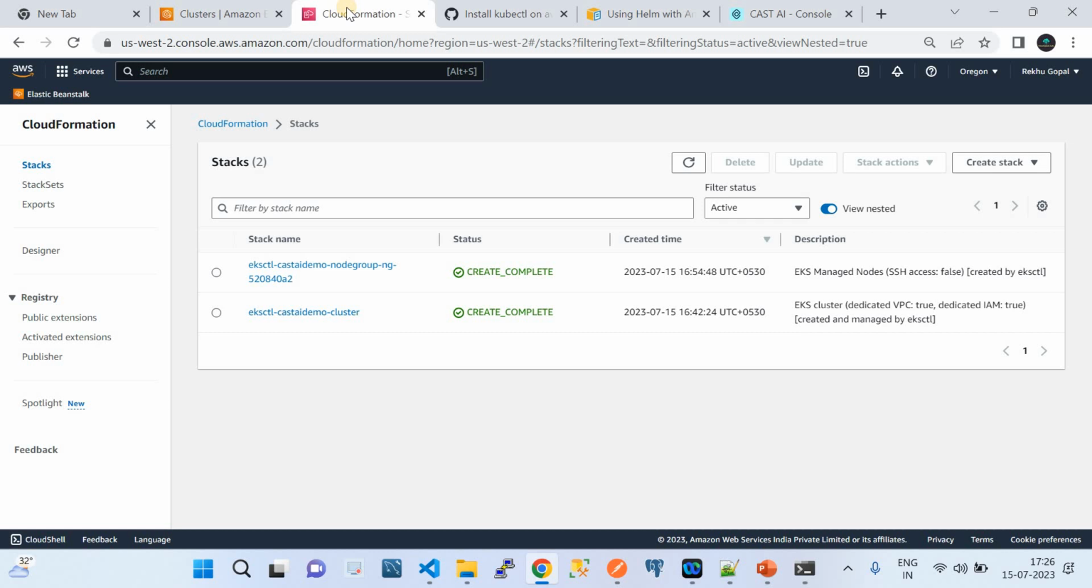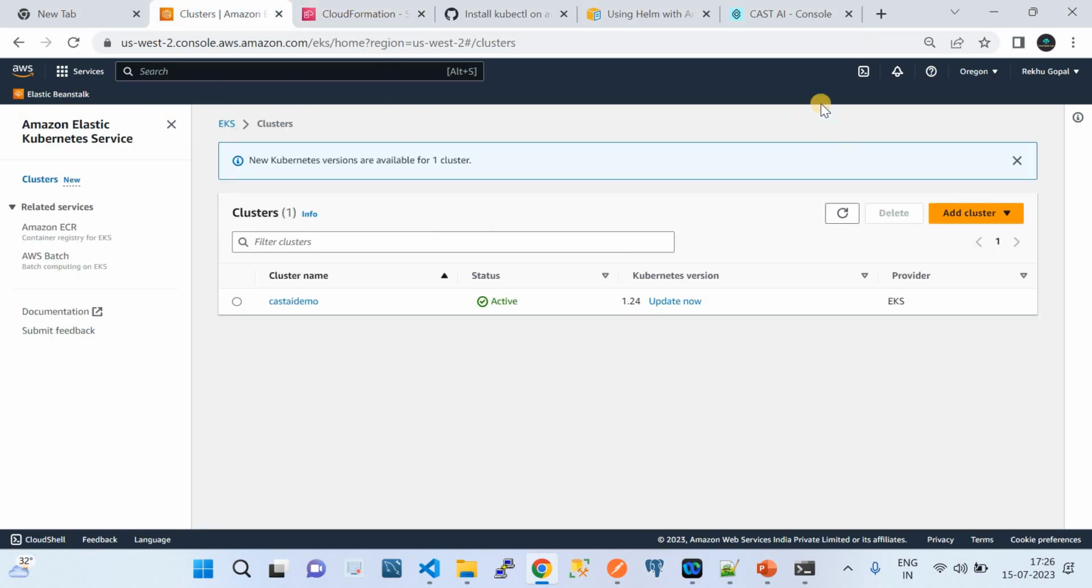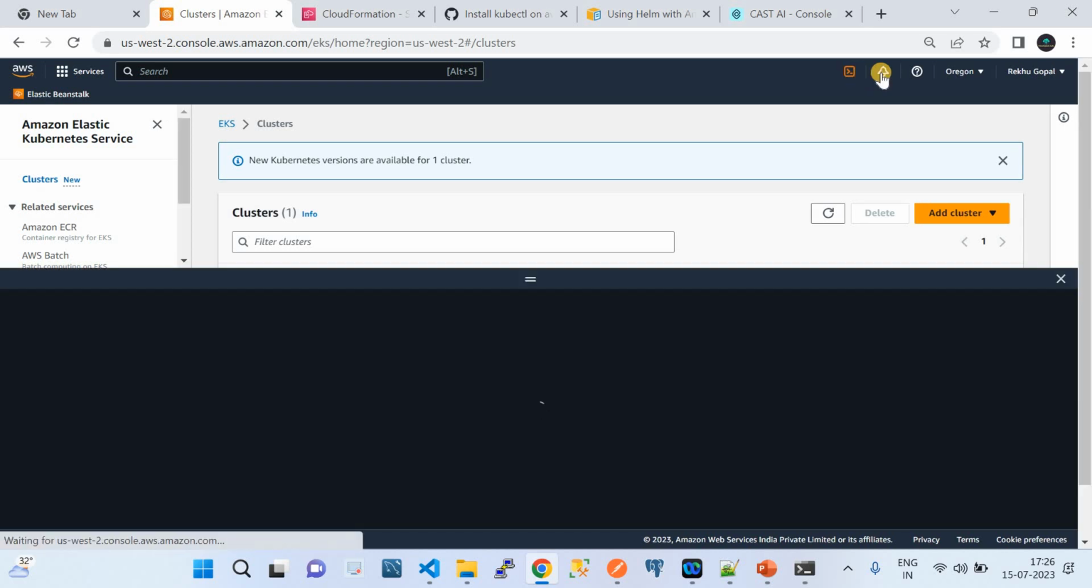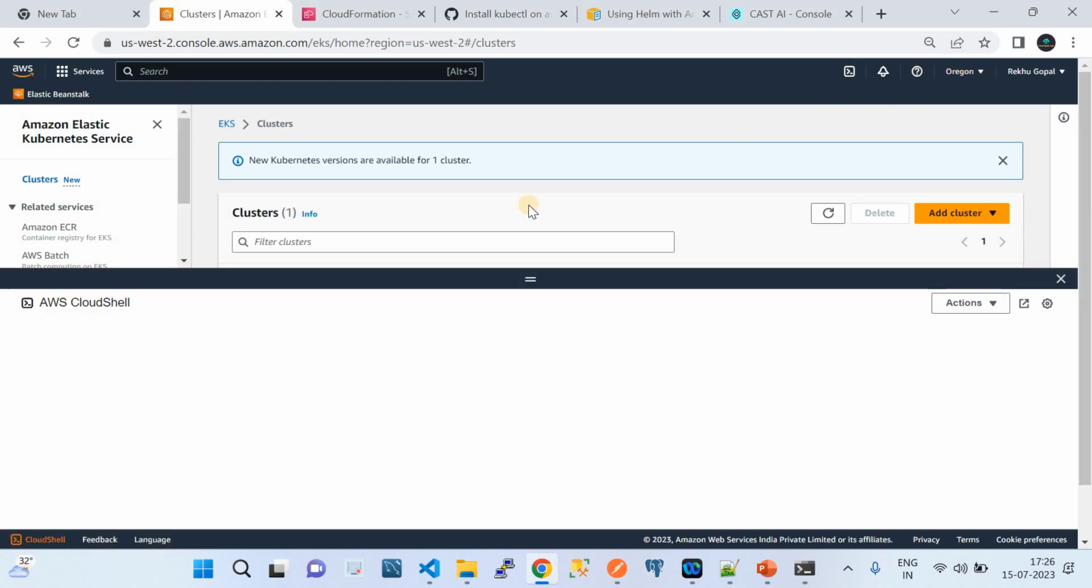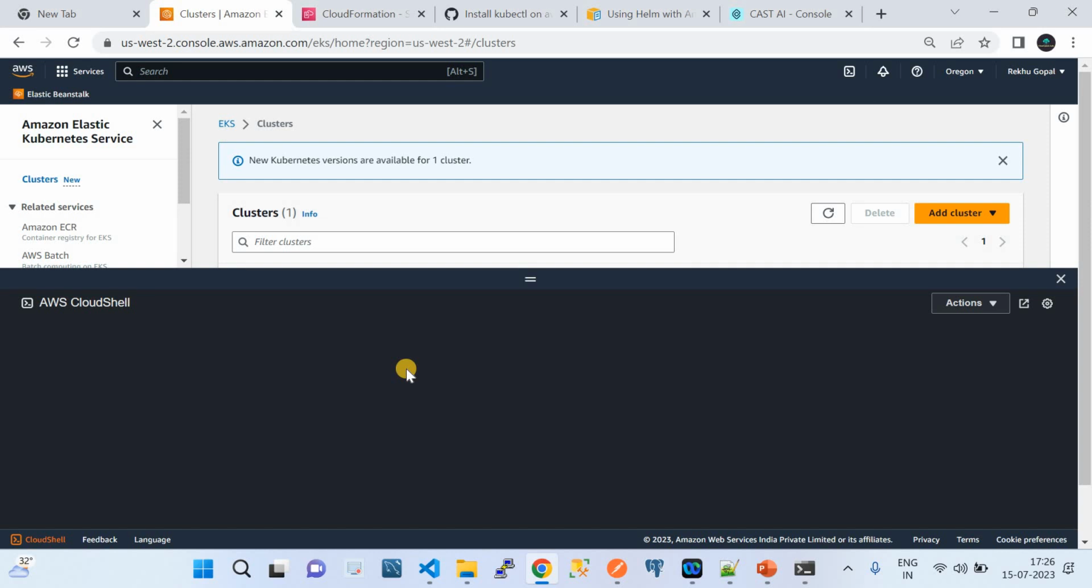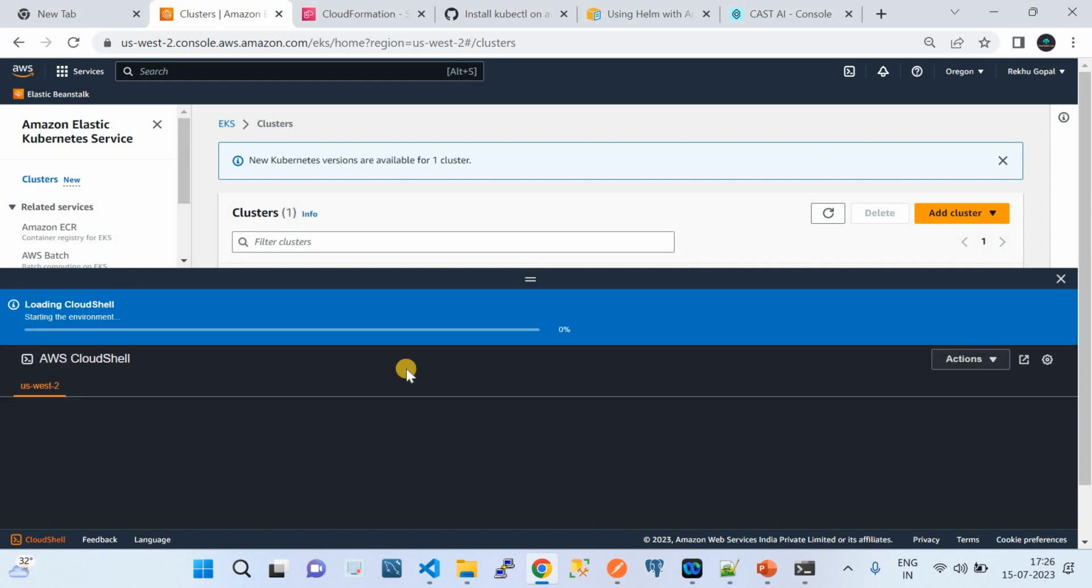This is Amazon, right? This is my AWS account. So I'm going to go to the Cloud Shell. Cloud Shell of region Oregon, which is the region where my EKS cluster is sitting. Yeah. All right. So basically it's loading my session.